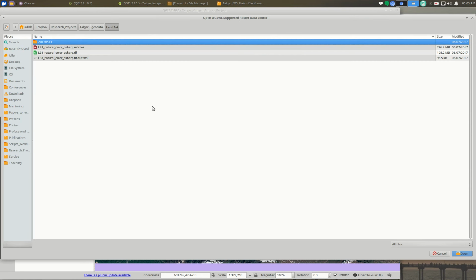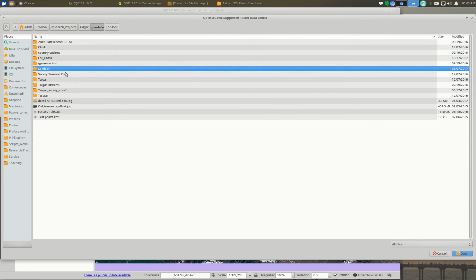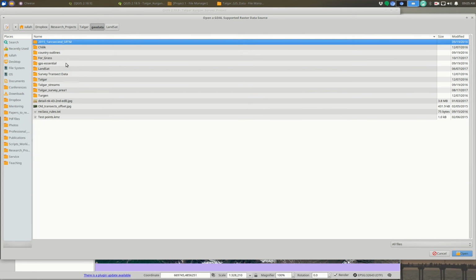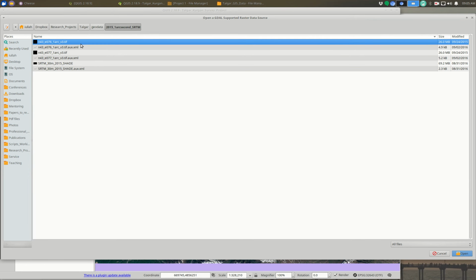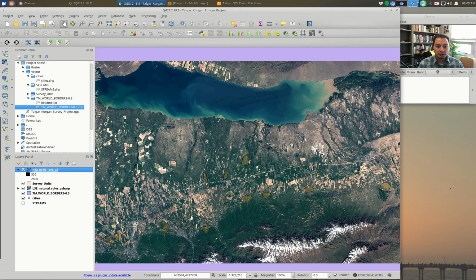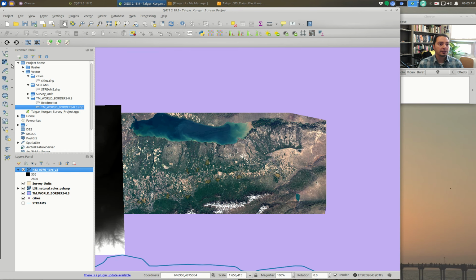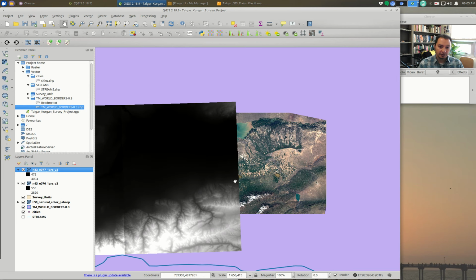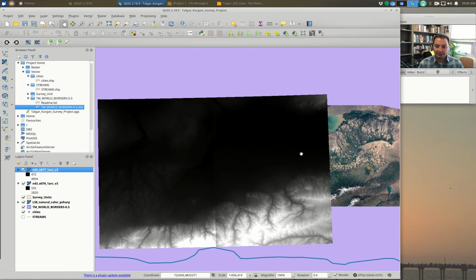Now, I happen to know where it is on my particular desktop. Let's see, I have it here, and let's see, it's this one that I'm interested in. Oh, nope, it was the other one. This one that I was interested in here, okay? So now I've added these layers here, which are raster elevation files. And they don't look very great immediately off the bat.